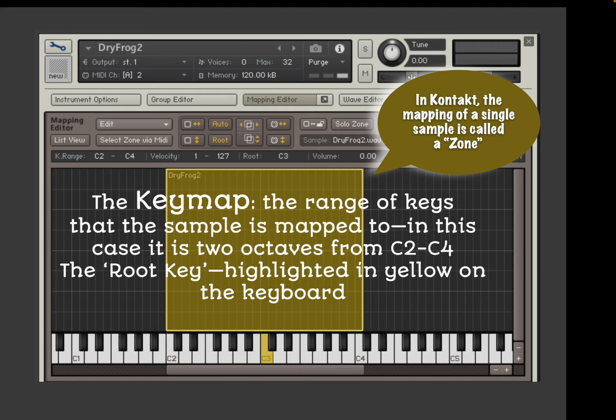The root key, which is the original pitch of the sample, is always denoted by the yellow key on the keyboard below the key map. Up on top of the key map, you can see it says the root is C3, and there are other parameters there. It says keyboard range C2 to C4, so there's information up there as well. In Kontakt, the mapping of a single sample is called a zone.